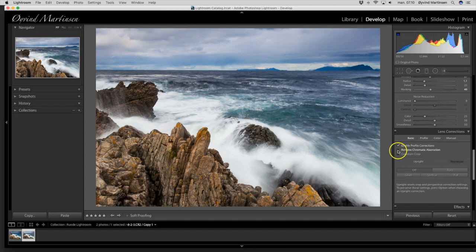And also we can remove chromatic aberration. The chromatic aberration is color lines that can appear between, for example, the mountain here and the sky. It can be green, yellow, blue color lines just in between the sky and the mountain. So I click that one, then I go to Profile.